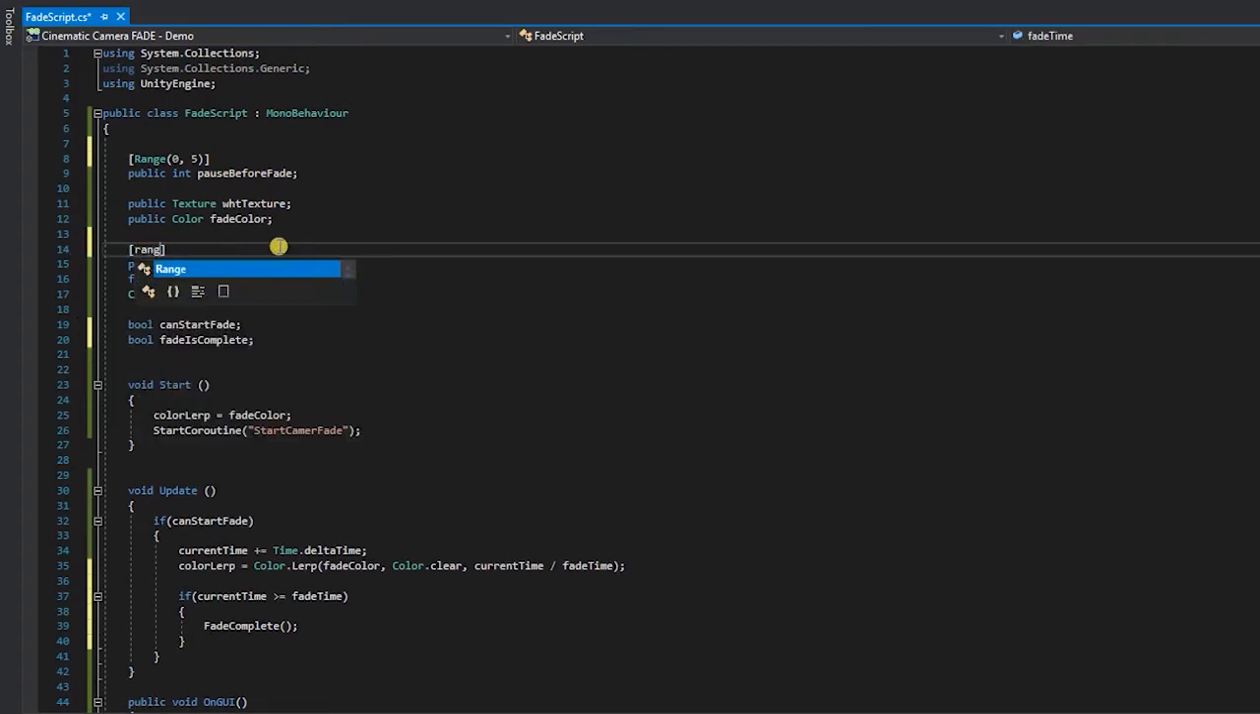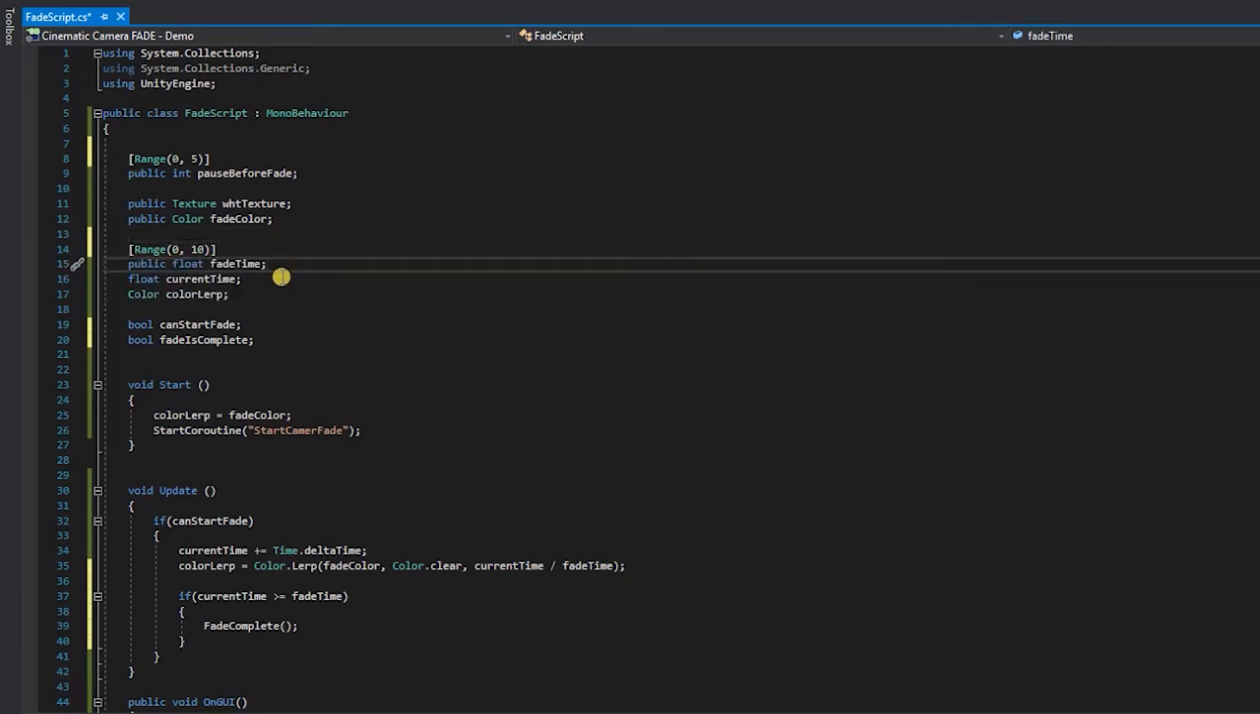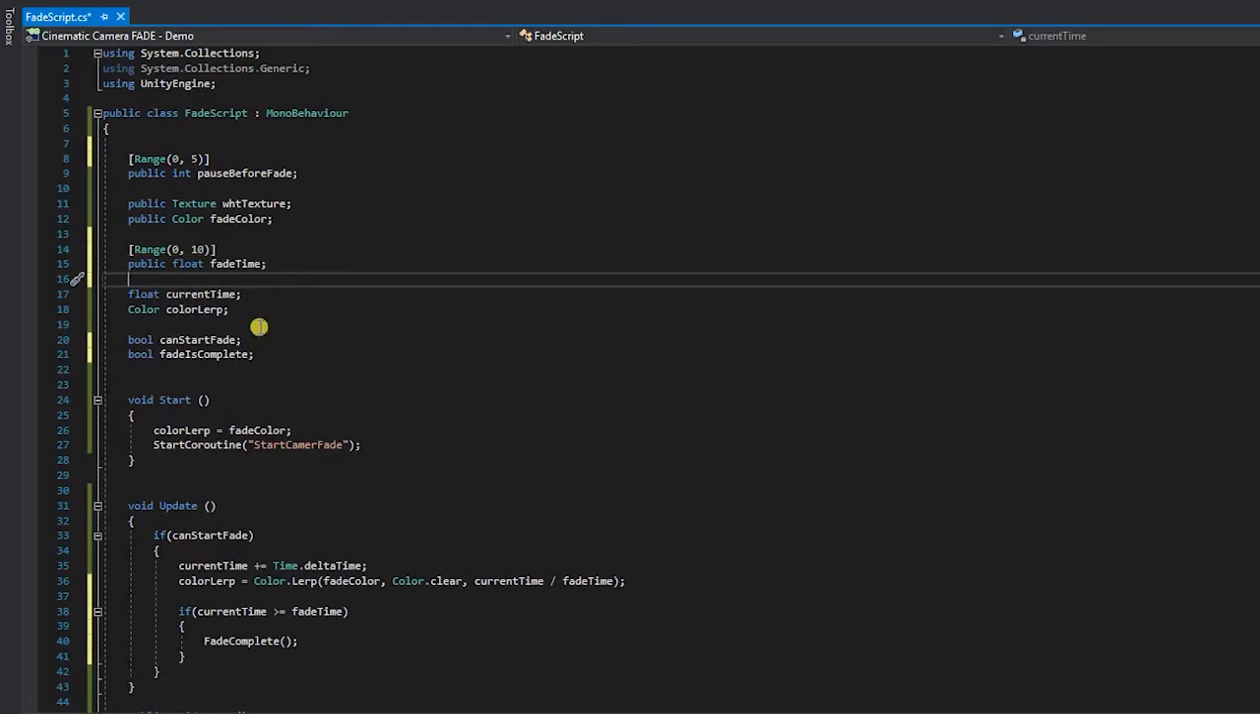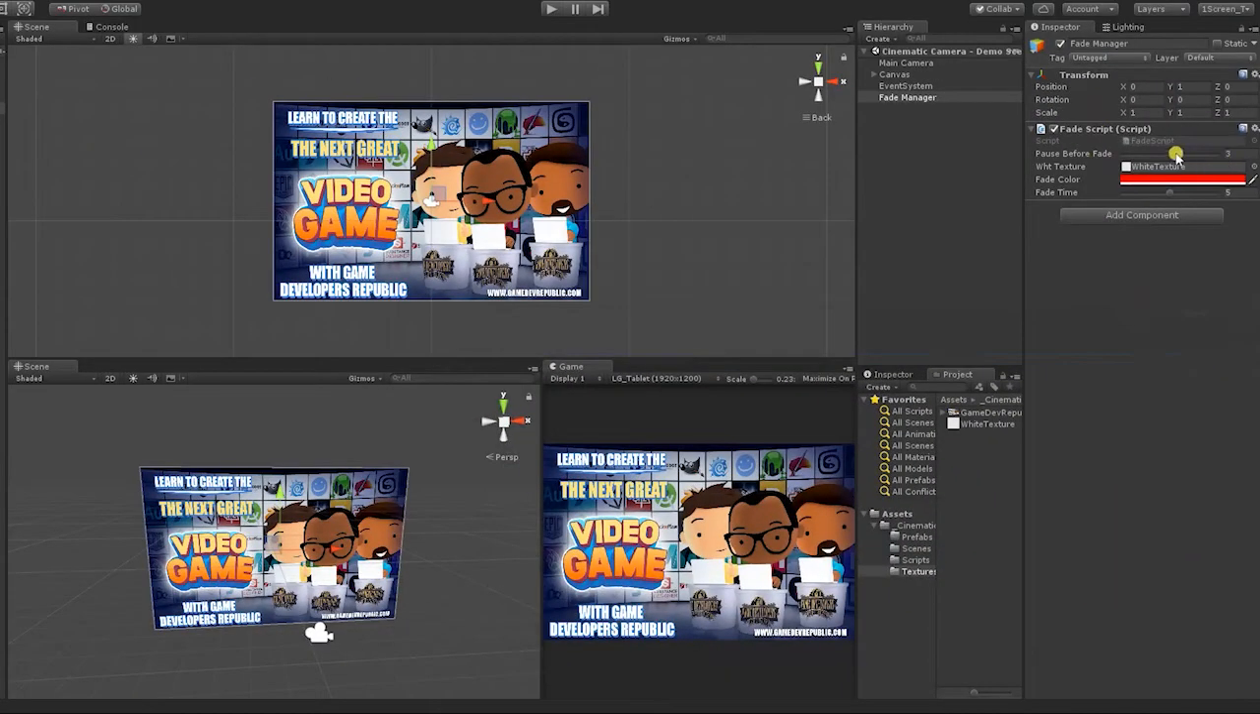Lastly, we'll create a range slider for the public fade time variable as well. With that complete, let's save our script and go back into Unity to see the results. You should now see a slider to the left of the pause before fade and fade time input boxes.